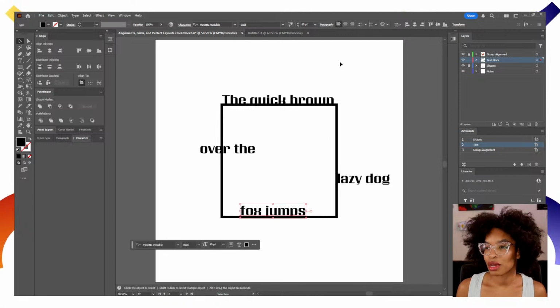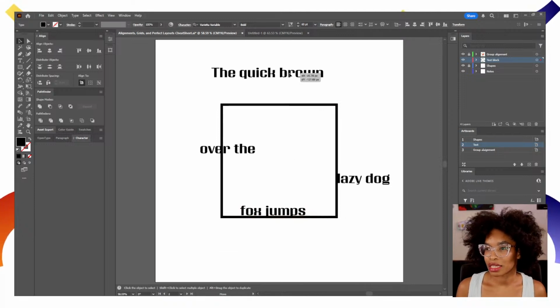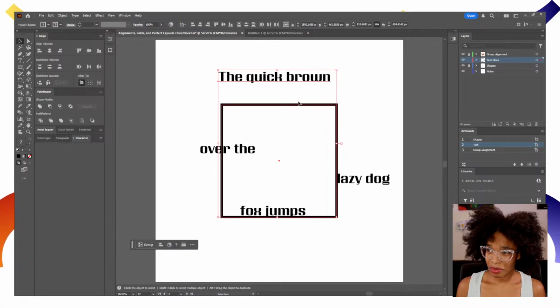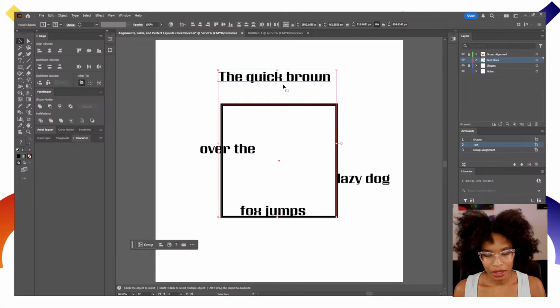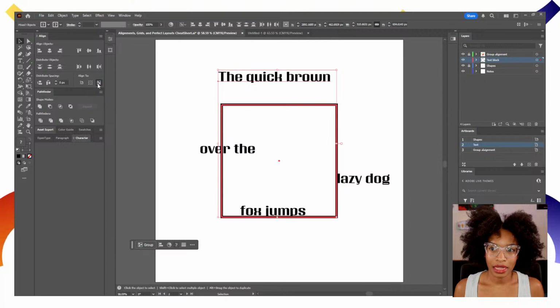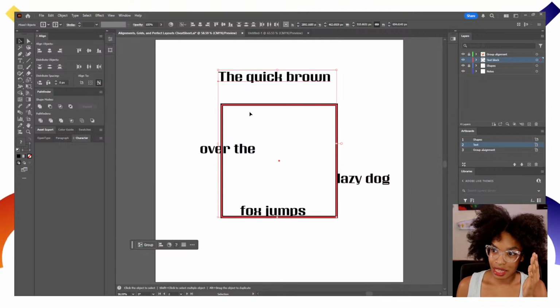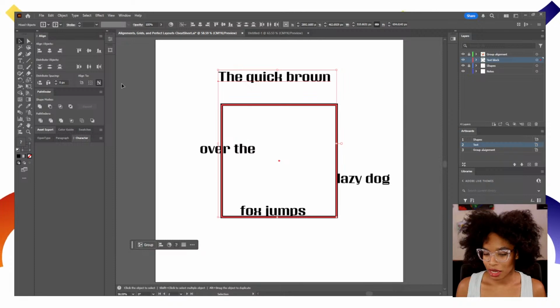Or now here's where aligning to key objects comes in. This one I thought was pretty interesting. So say I want the quick brown text to align to the top of the square's line. Instead of aligning to the artboard, now I align to the key object. Once I've clicked that, you can see that the box is now outlined in red. If I click the text, then it's outlined in red. That shows us which is now the key object.